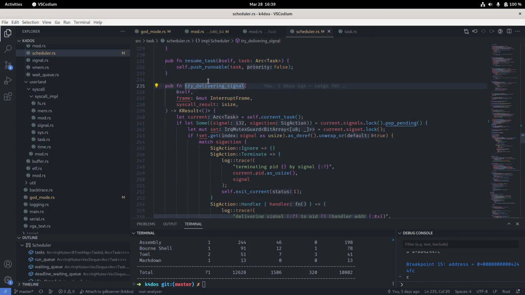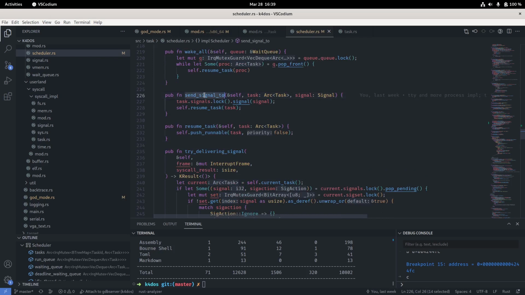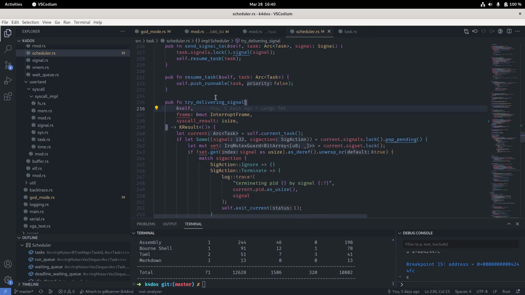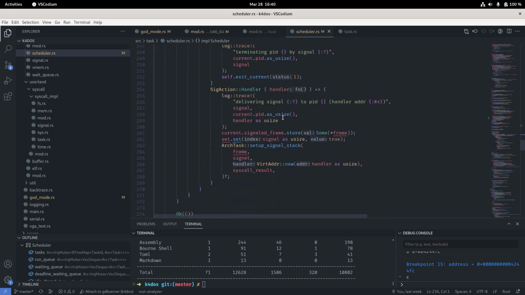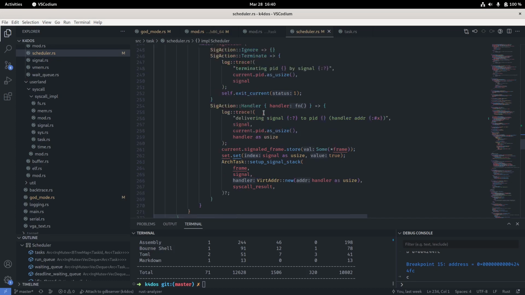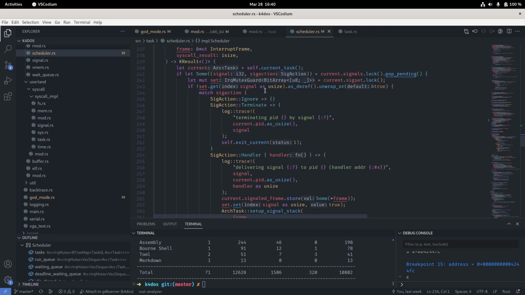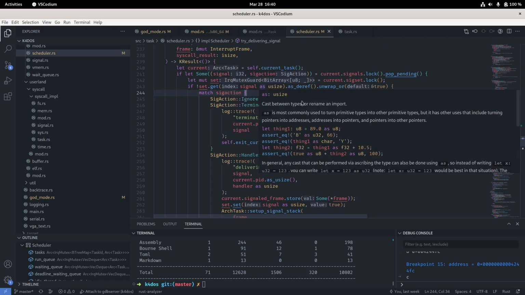This particular function, try delivering signal, is different from send signal to, because send signal to will just push the signal onto the queue of pending signals for the task, whereas try delivering signal will actually consume the signal if there is one and do the little trampoline into the signal handler. I can go over that in a sec.